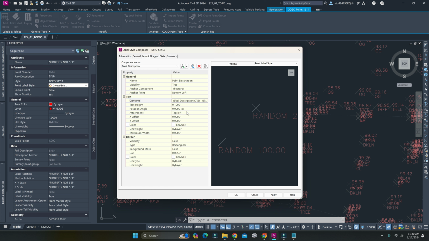And we have that. Now we're gonna change this to 0.7, top right, and we're gonna do a 45. Maybe we do bottom right, bottom center. Let's take a look at all these options.